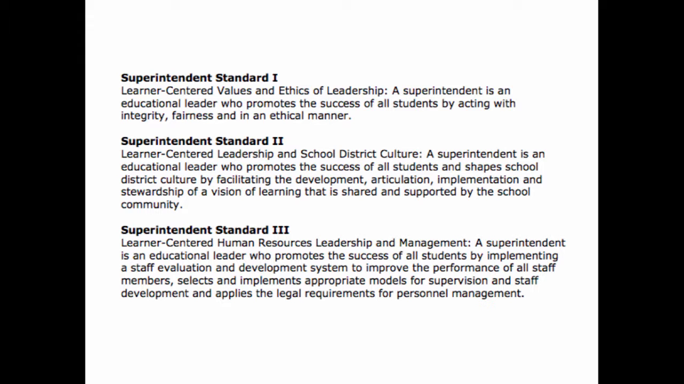Standard 1 is learner-centered values and ethics of leadership, and basically it talks about how the superintendent has to promote the success of all students, acting with integrity, fairness, and in an ethical manner. And when we talk about ethics, we also talk about the educator's code of ethics, which you've looked at too, which is going to be the foundational behavioral model for any administrator.